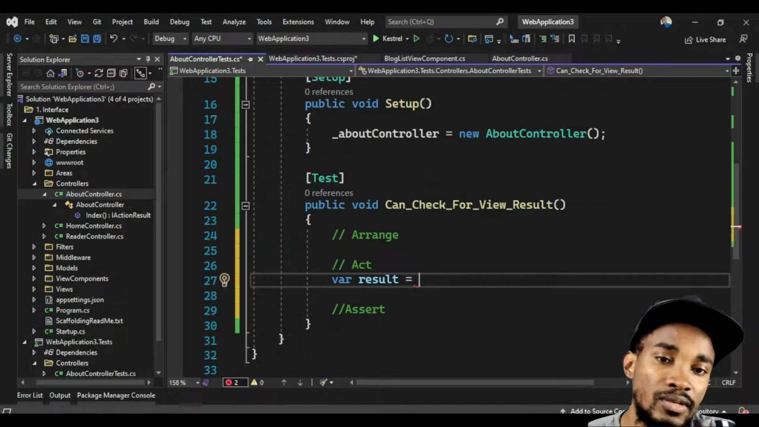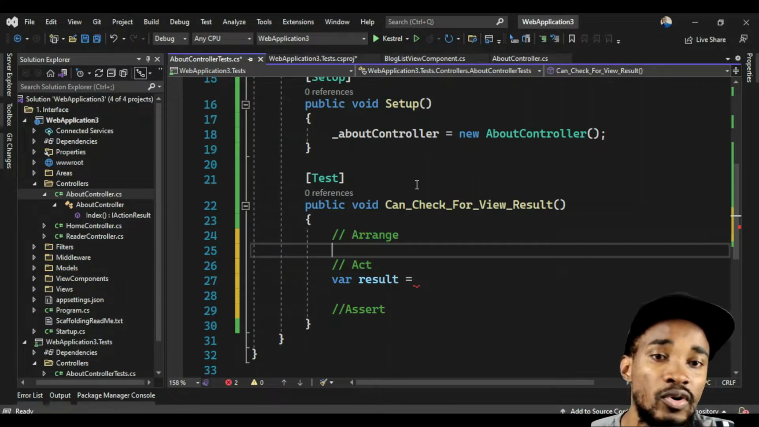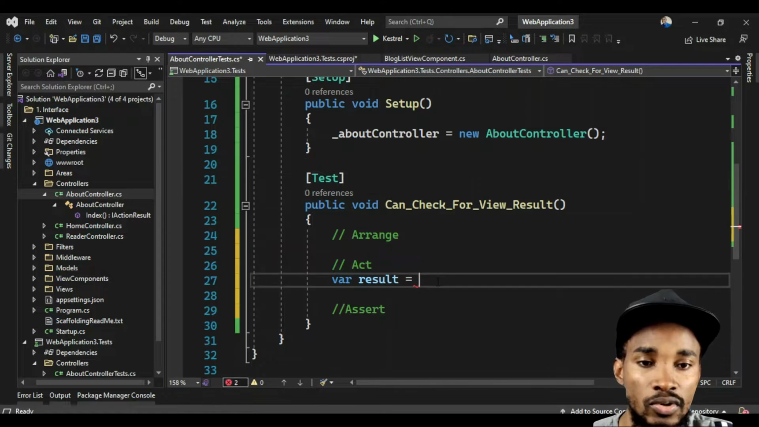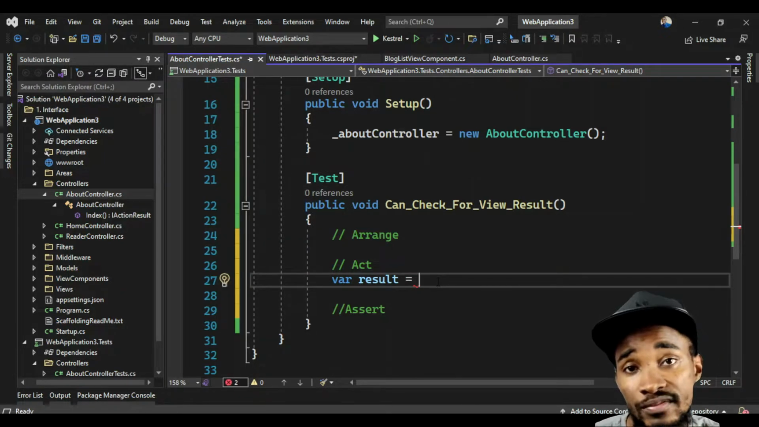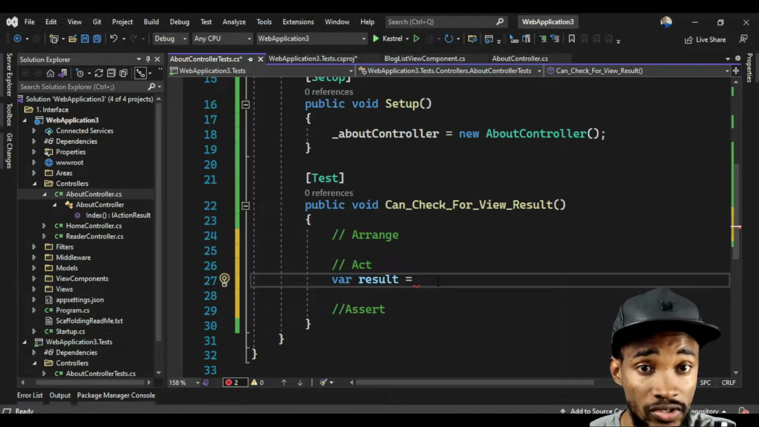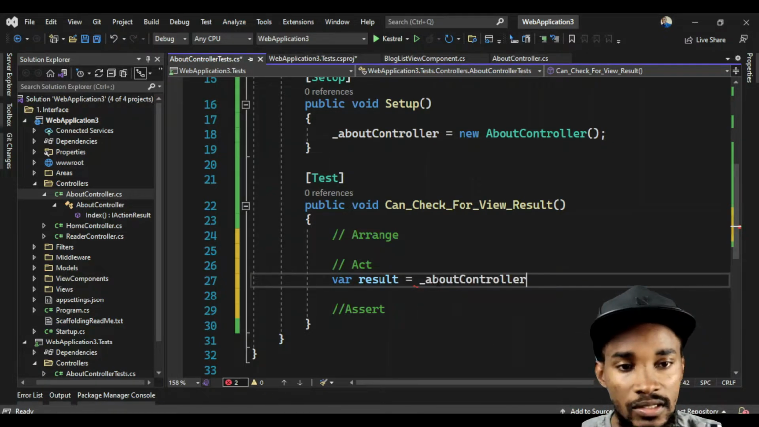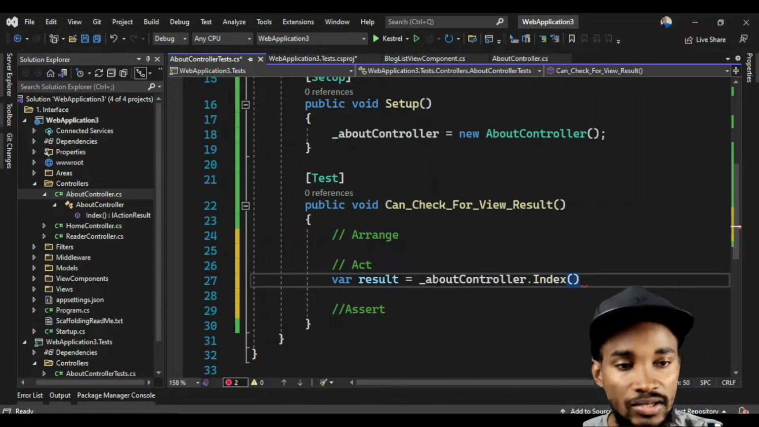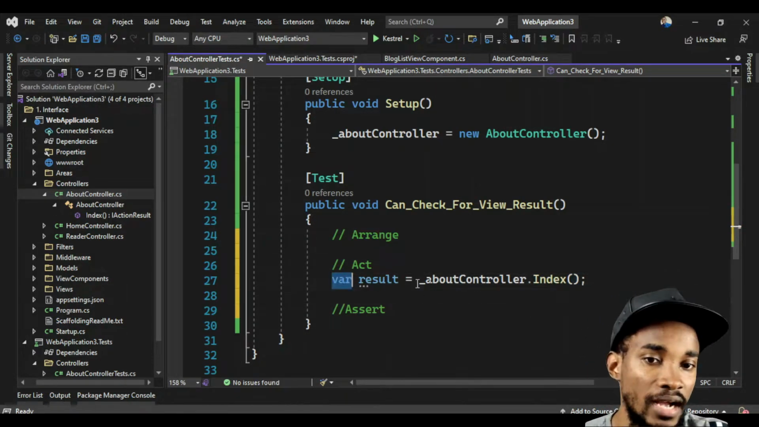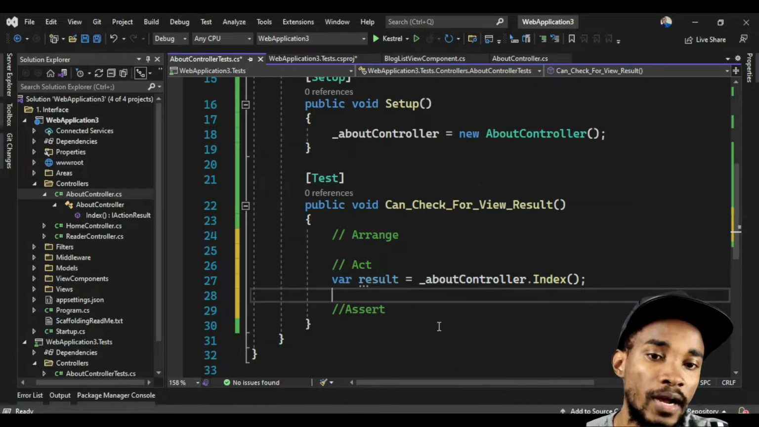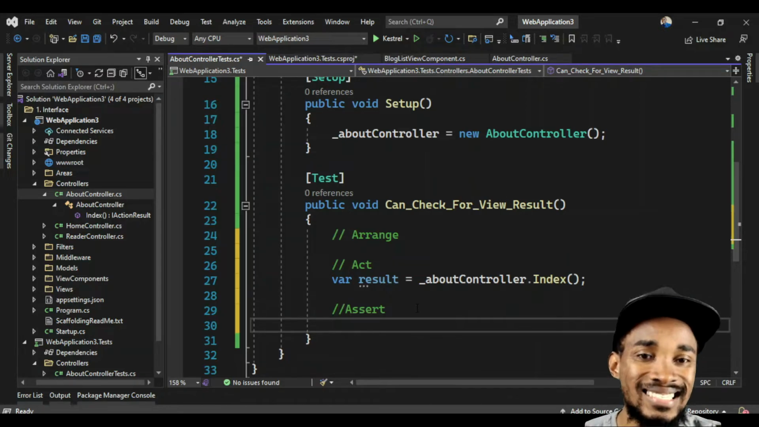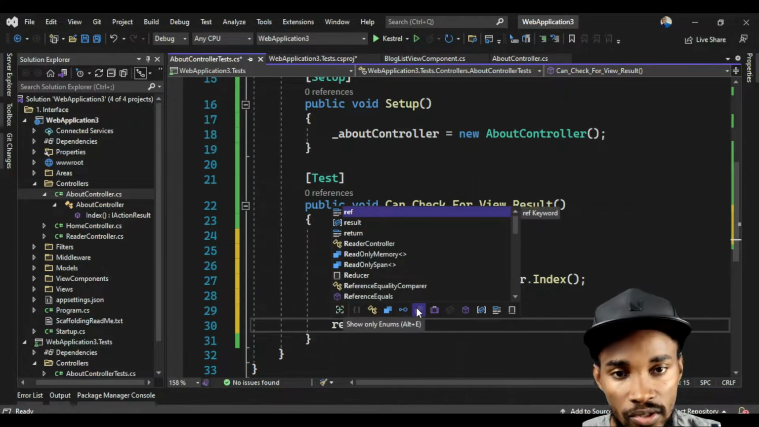And the reason why we're not going to have arrange is because there's not really data that we need to prep to really do this test. But I will show you where you have to do arrange. We'll do that when we start testing the view component, but let's just test this. So about is controller, then you say index. So this is the actual test. Now we're actually calling this actual index, right? And then the next thing you want to do is assert that result.